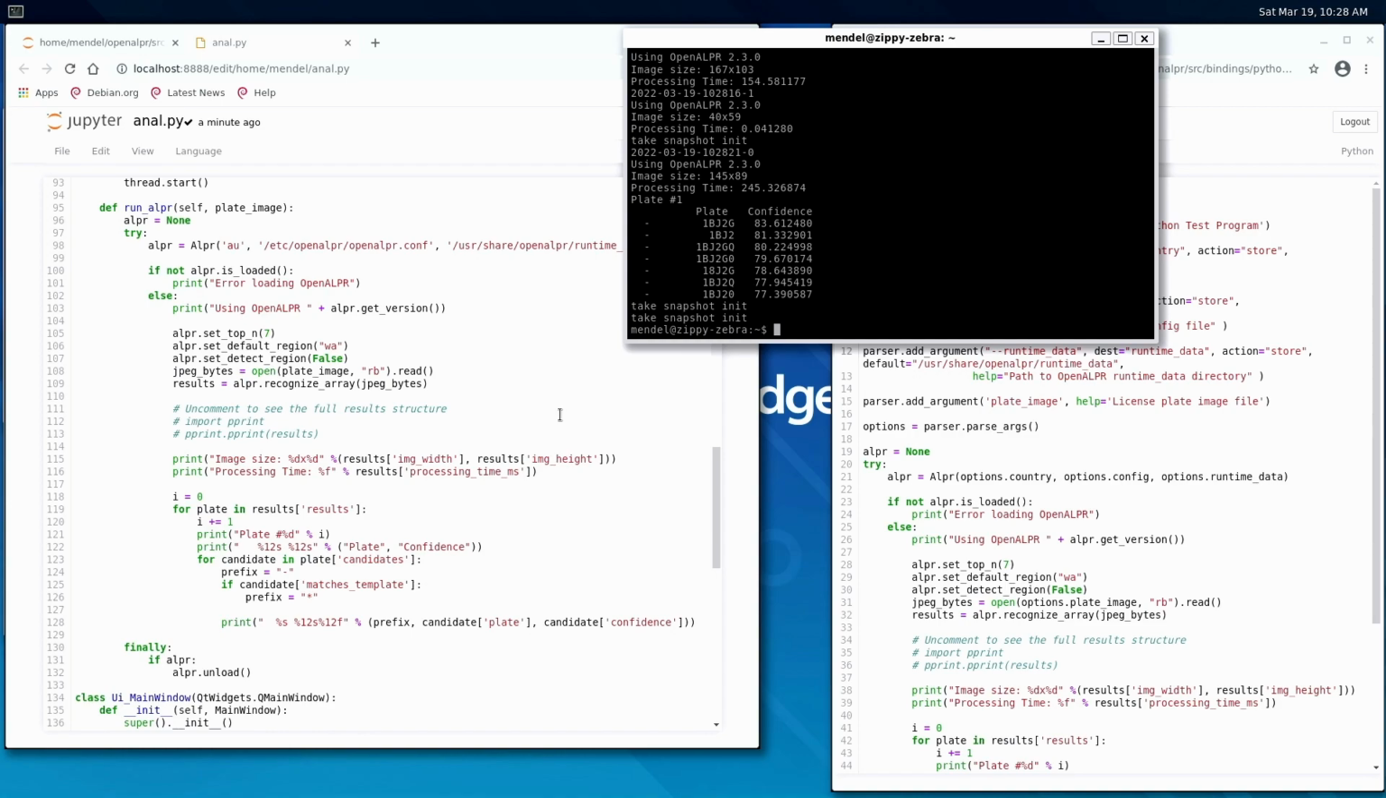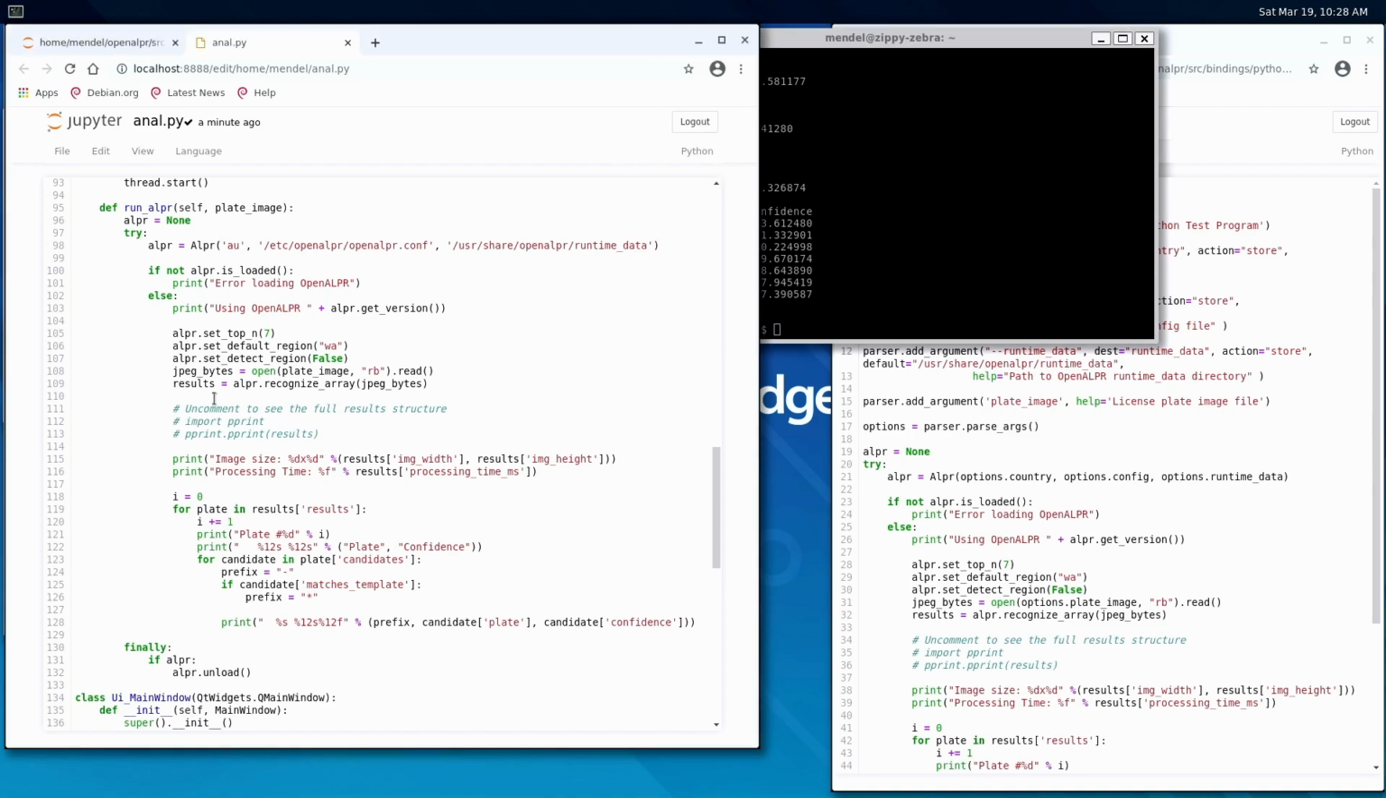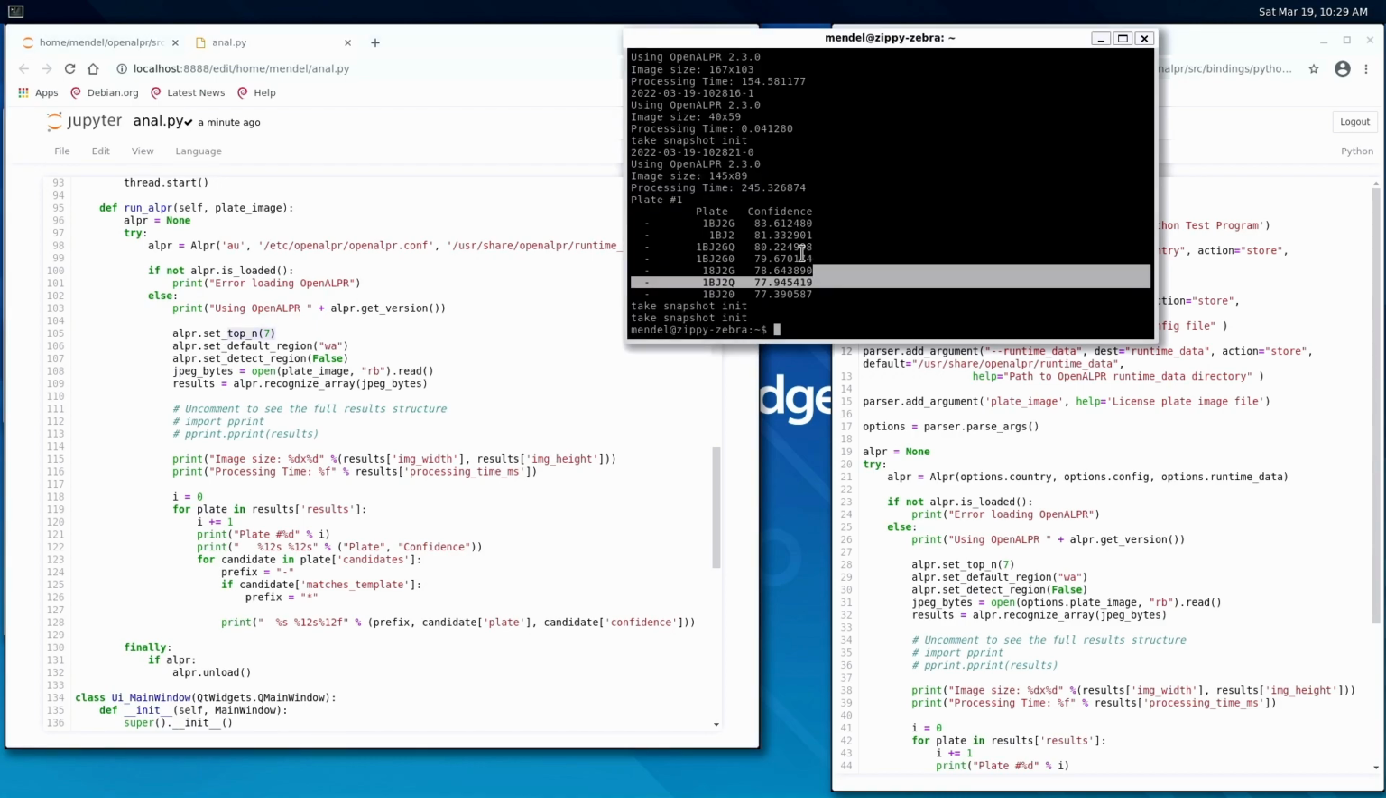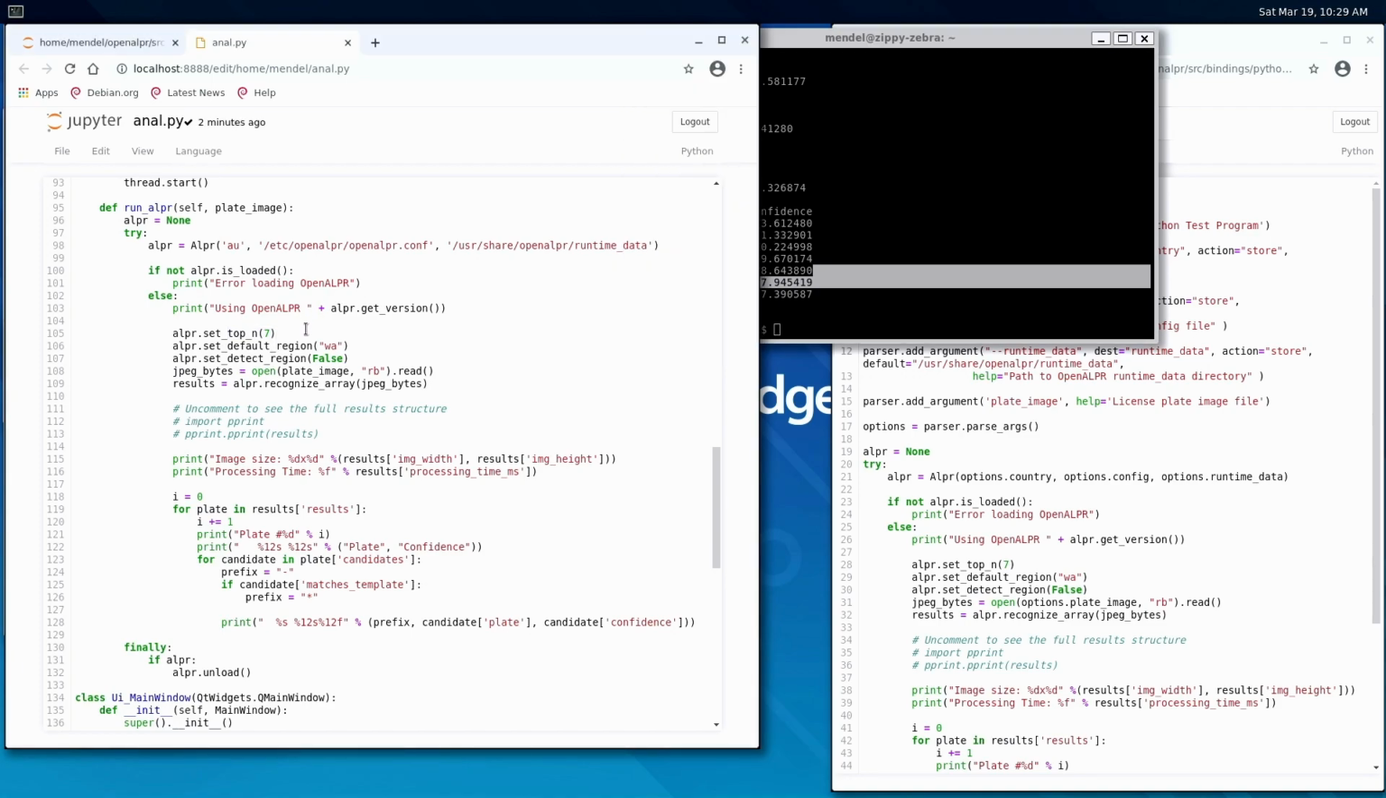Now let's break down what's happening here. At the top, we're just making an empty ALPR instance. It then does a check to see if ALPR is loaded properly. If it did, return the version number. If it didn't, then produce this error loading ALPR message. Then we set how many number plates we'd like returned, so the top 7 results, which is what we're seeing here, so that's the top 7 here. Then for default region, there is a WA in Australia, but I'm in Vic, so let me change that.